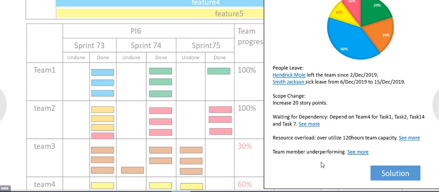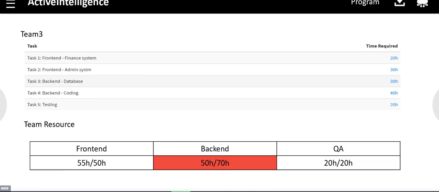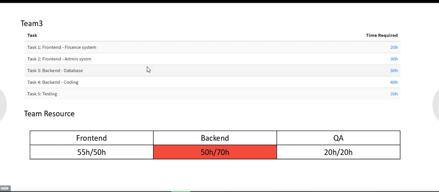Because he needs to do his task. He needs to make sure that the project gets finished. He goes into the solution page. As you can see in team 3, the amount of hours needed for these different types of tasks. In the resource page, in the back end, you need 70 hours, but currently, based on the capacity, you have 50 hours left of team resource.